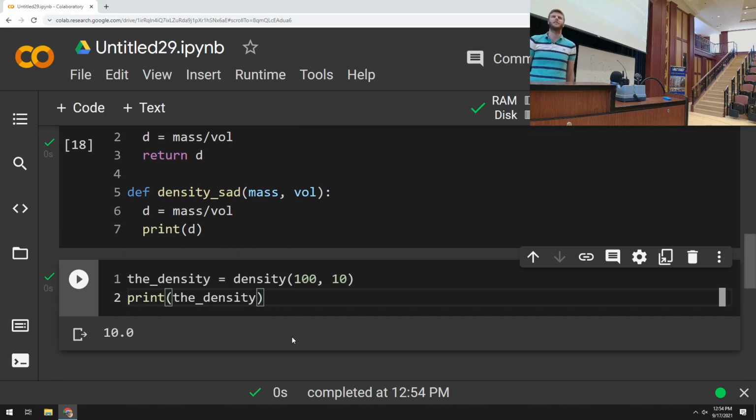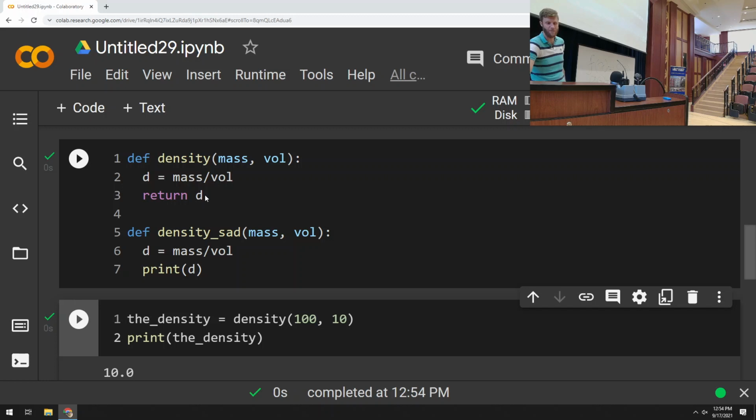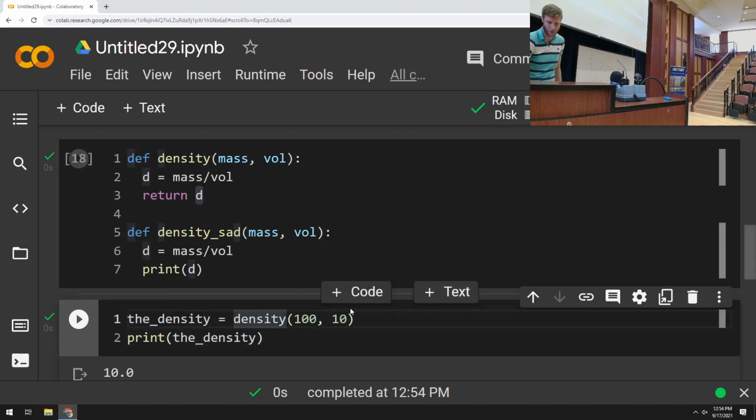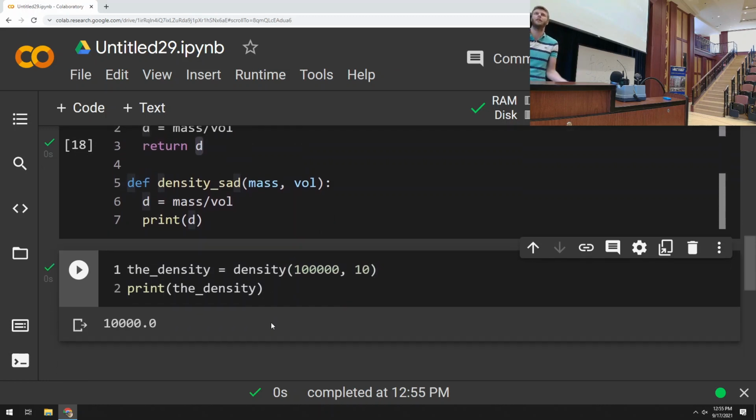Perfect, it's 10. This should be fairly clear, right? Call this function, do this calculation, give me back the result, put it in density, print it out. That's what happens. If I change this to that, well, now it just does a different calculation based on the values I passed to the function.